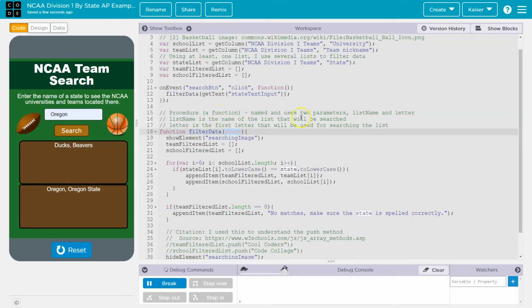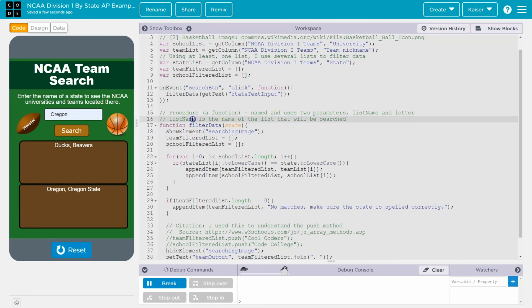Now, what's my parameter here? I originally had 2. Now I have 1. It's just the state. State is the name of the state the school/team is located in. I'm using these comments to make it clear what my application is doing. It's also useful in the written task later on. Show element, search image, that's just an hourglass symbol. Now, team filtered list is empty because I want to point this at nothing first, because if there is other data in here, I need to wipe it out. So I wipe out my team filtered list and school filtered list.